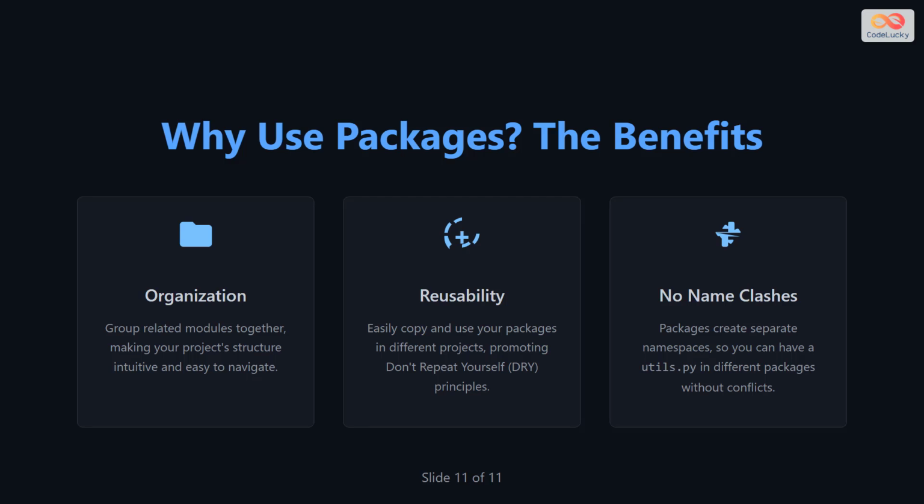So, to sum it all up, packages help you keep your project organized and easy to navigate. They promote code reusability, allowing you to use the same package in multiple projects. And finally, they prevent naming conflicts by creating separate namespaces, so you can have modules with the same name in different packages without any issues.